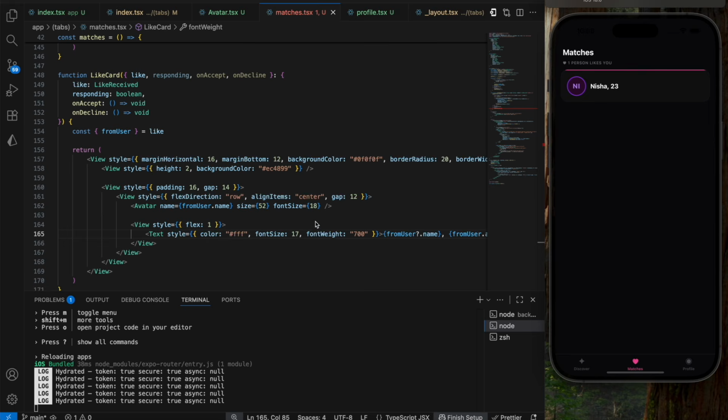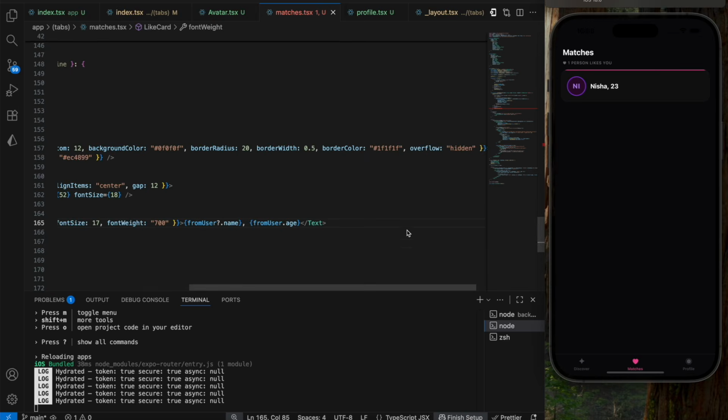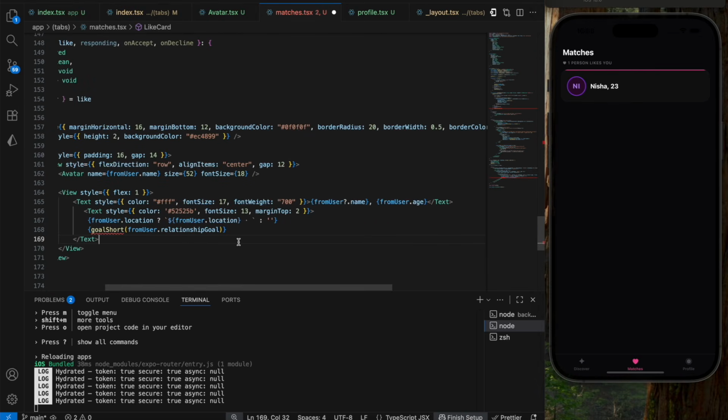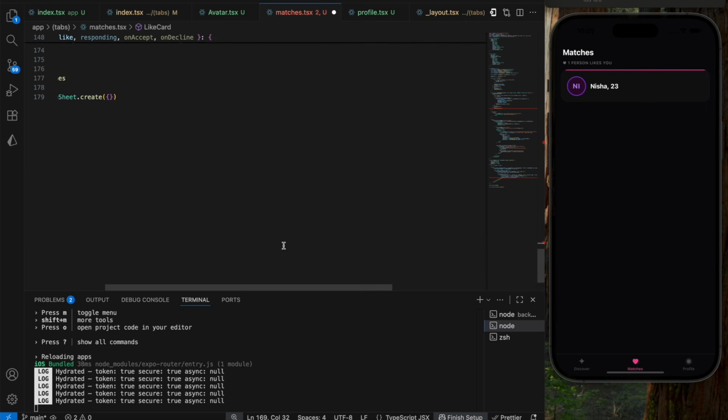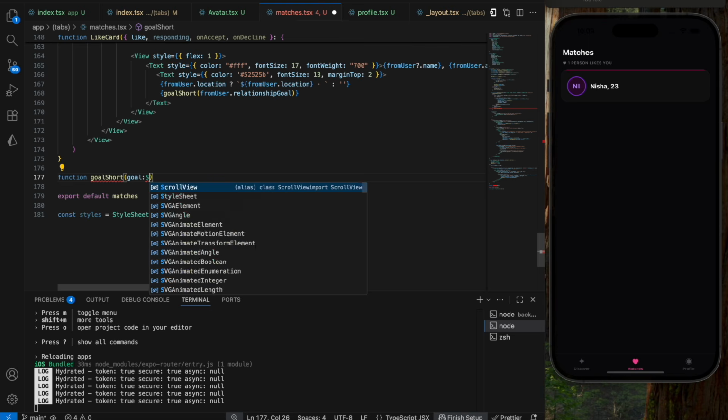So now the next step is going to show the goal shot as well as the user's location, right? Let's try to add it right below this piece of text. So this goal shot needs to be defined. Okay, let's say to the bottommost part we're going to add this. So I'm going to say function goalShot. Goal is going to be of type string.